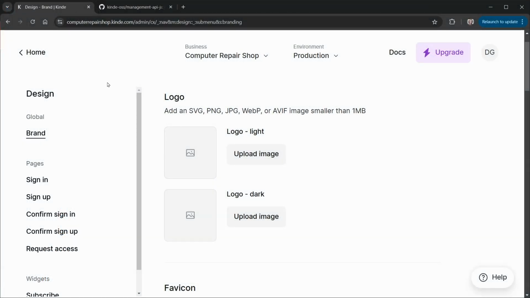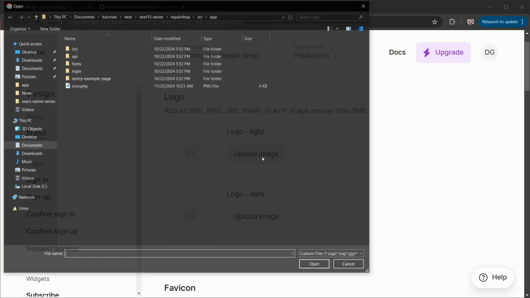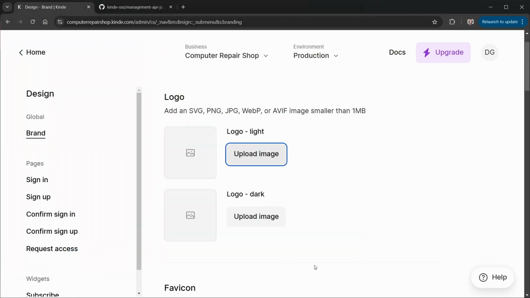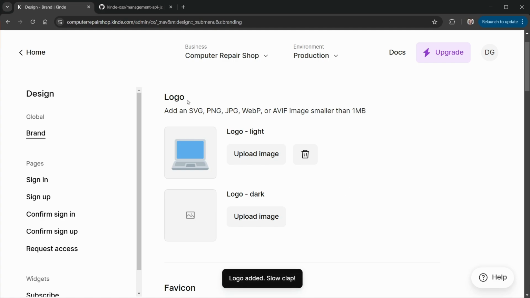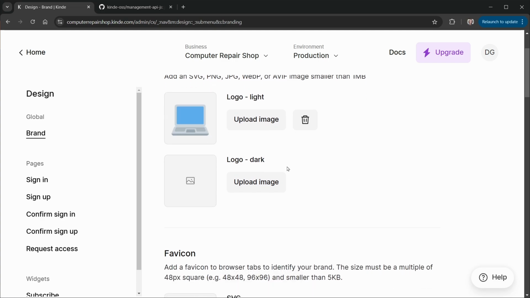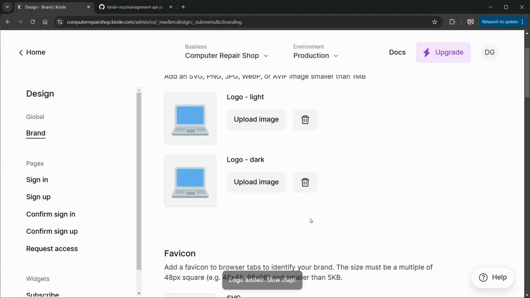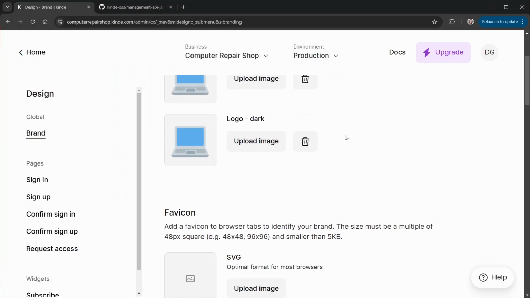Back in the browser, I am back on the brand page here in Kind. I'm going to click Upload Image. Now, you may need to browse to where you find your file. Here, mine is right here, nice and handy. But of course, you could browse to it in your File Explorer. So choose Open, and from there, you can see how the logo is now added. Let me go ahead and upload the image once again for the other theme. Now you could have a different light and dark image as well.